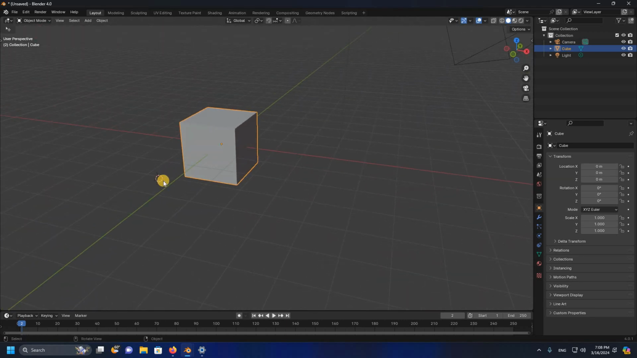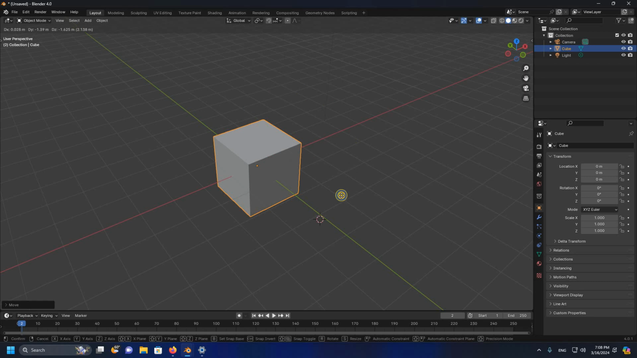Now I've taken the cursor here. That's this little doohickey, and I moved it around. And the cursor is one of your best tools, and we'll see why over coming episodes. But we can move it around with Shift and the right mouse button.